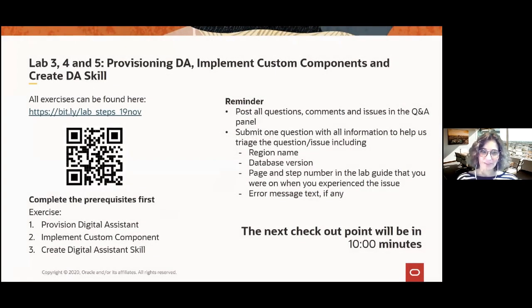Hi again. Now we come to labs number 3, 4, and 5. For those that have already completed labs number 1 and 2, you can go ahead with lab number 3, where you will create an Oracle Digital Assistant. In lab number 4, you will implement custom components, and in lab number 5, you will create a digital assistant skill. Just a reminder to post any question in the Q&A section, and one of our panelists will answer. These 3 exercises together will take approximately 50 minutes.